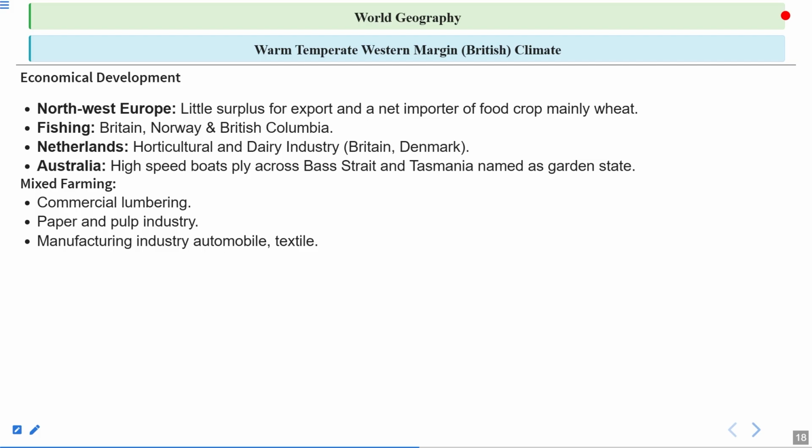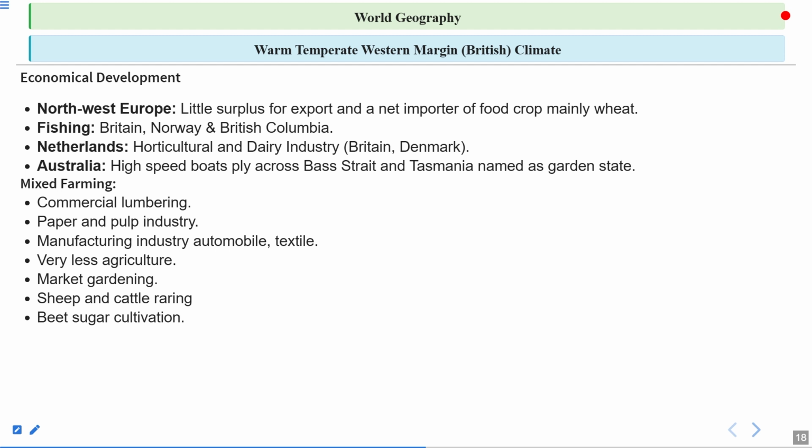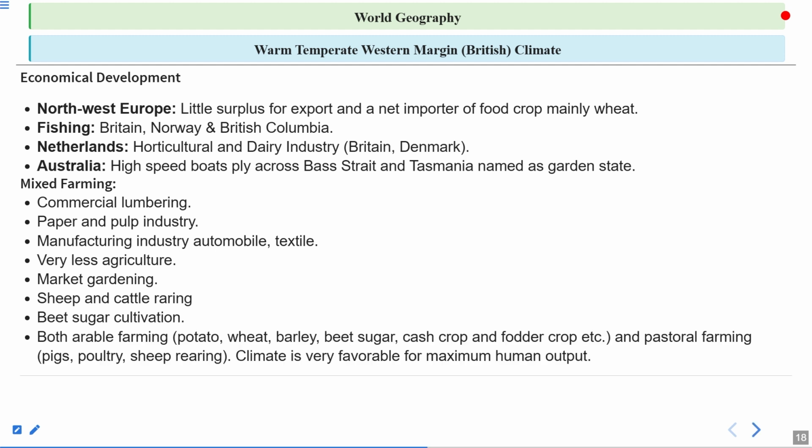Manufacturing industry, automobile, textile. Very less agriculture is found. Market gardening is found. Sheep and cattle rearing is also found. Beet sugar cultivation is found. And both arable farming, potato, wheat, barley, beet, sugar, cash crop and fodder crop, etc. And pastoral farming, pigs, poultry, sheep rearing. Climate is very favorable for maximum human output. So these are the different types of farming and economic development that are found in this type of climate.